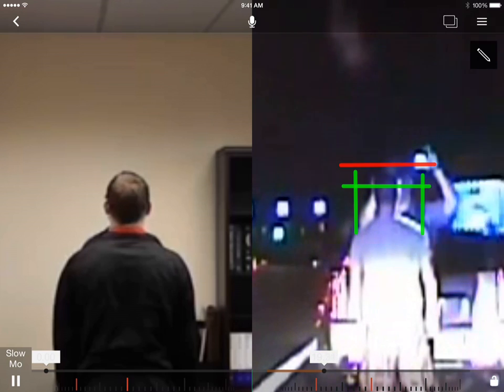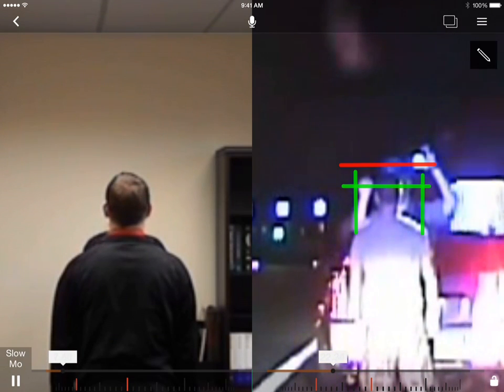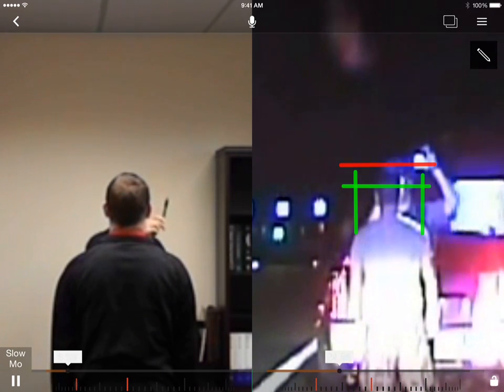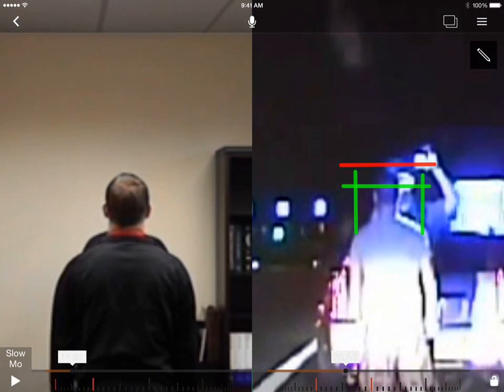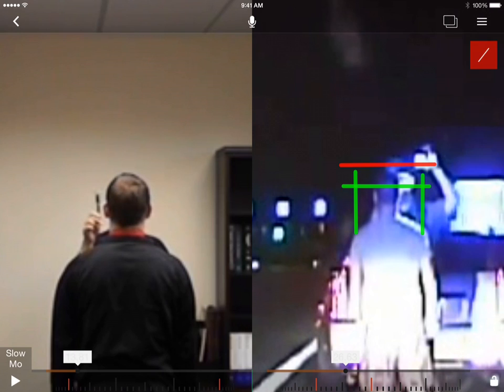So tell this one to play. So as he's moving it, and as the officer is moving it, I can move these as I see fit in order to get these exactly where I need them and play them at the exact same time.